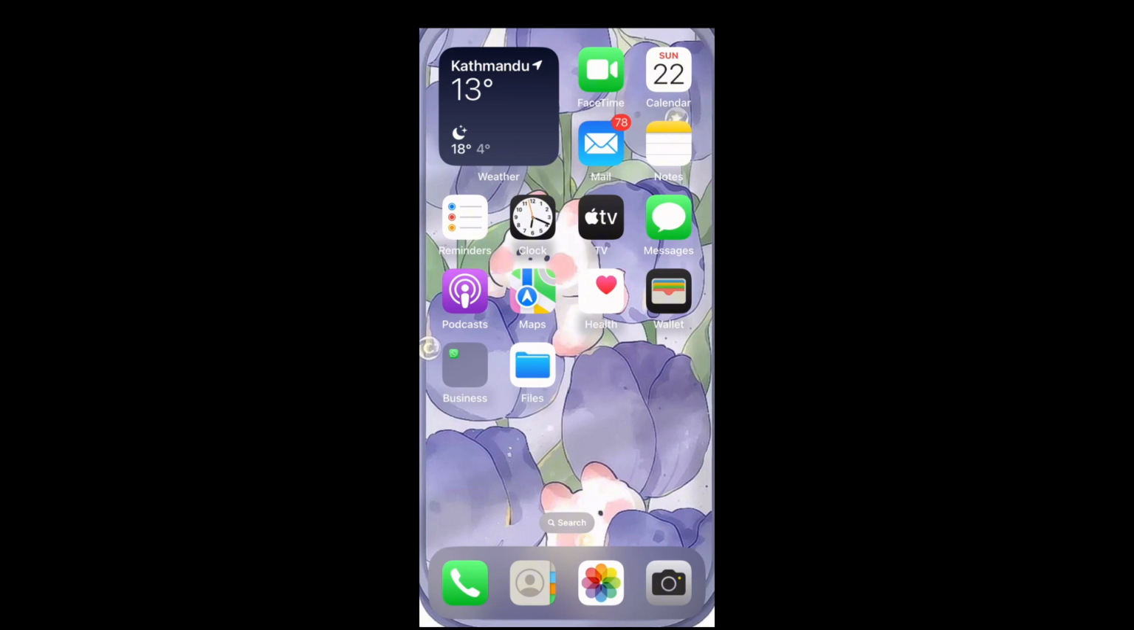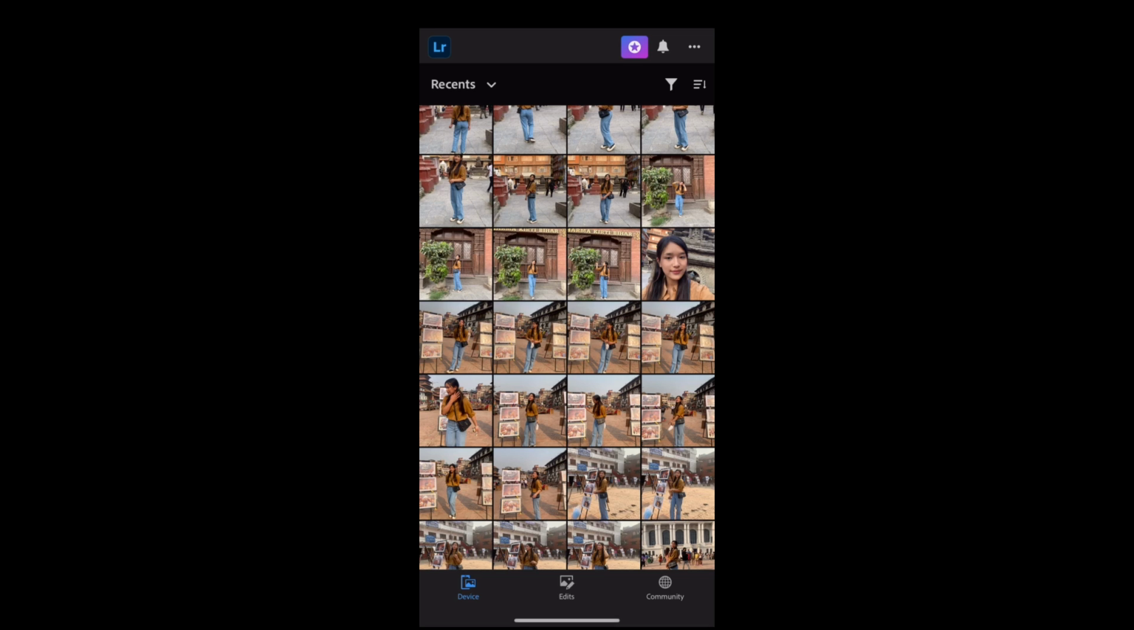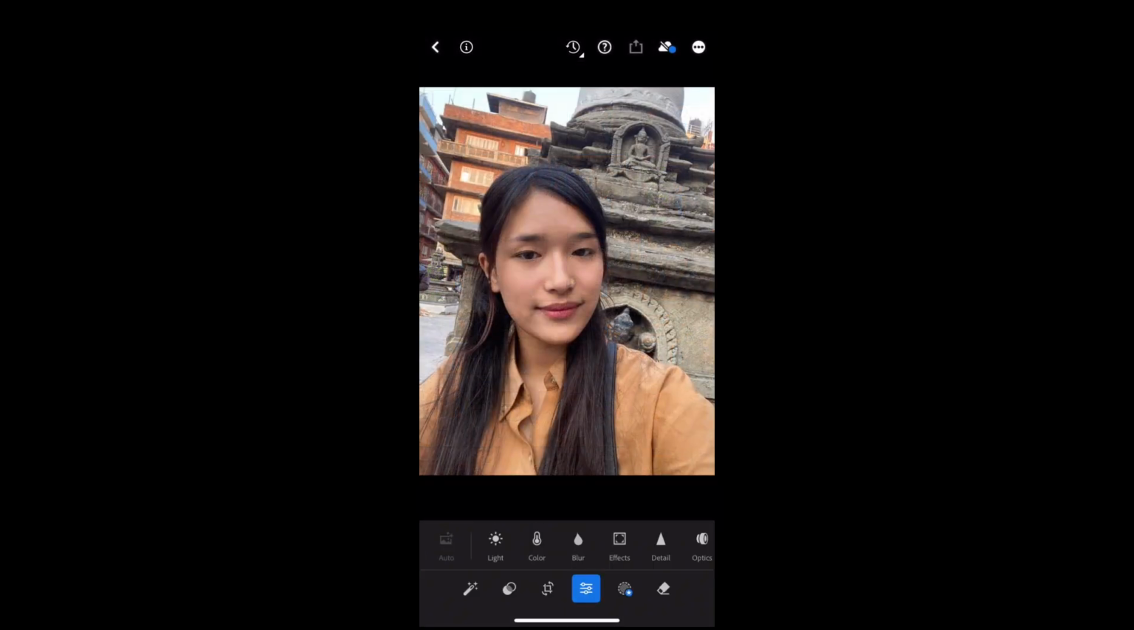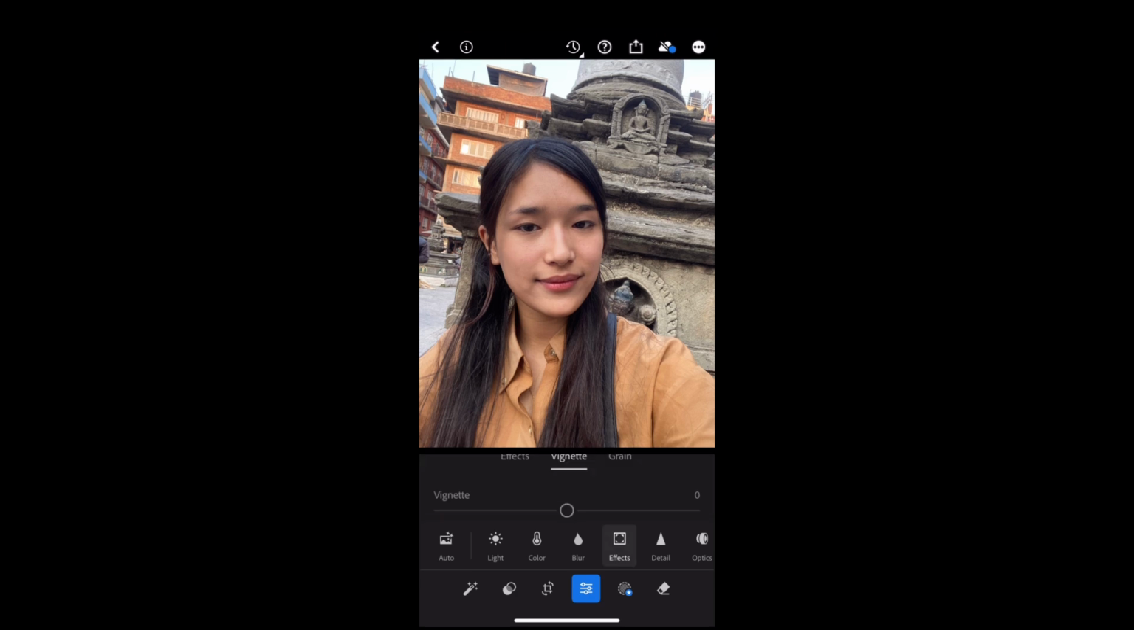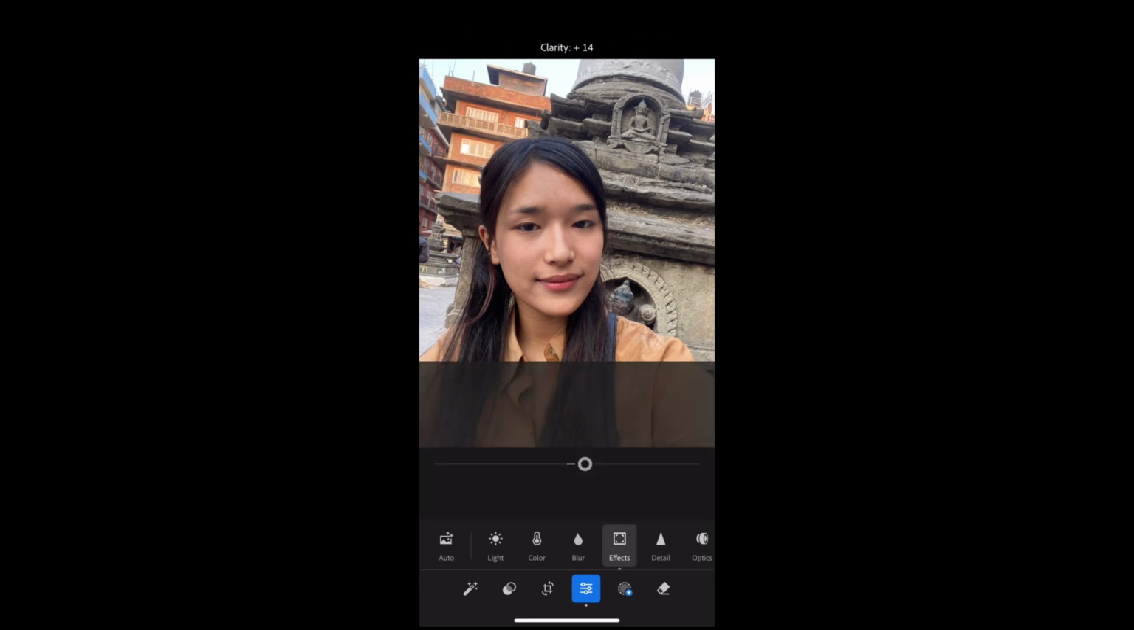First of all, find the Lightroom app on your home screen. Now open it. Then choose one photo that you want to edit. Next, edit the photo however you want to edit it and to compare the photo to the original one.